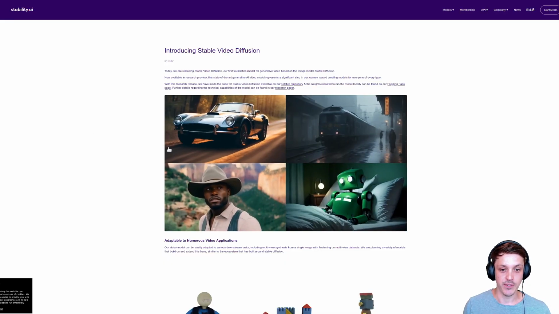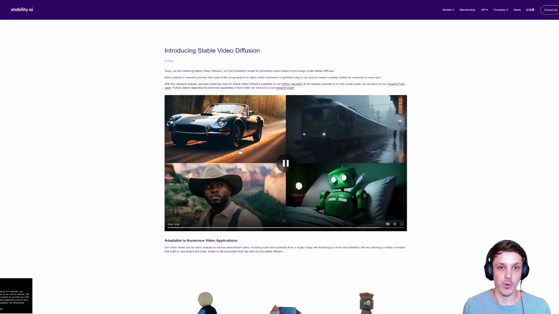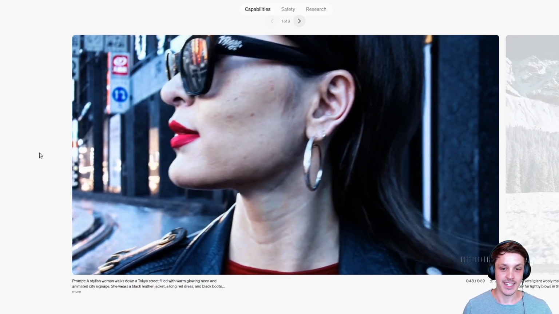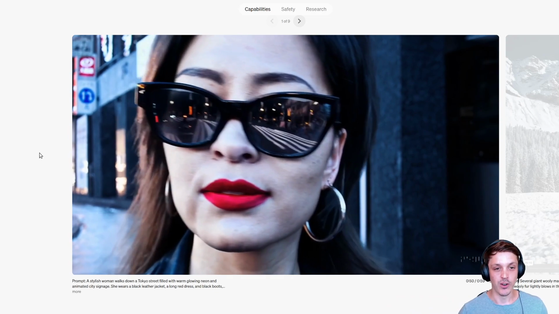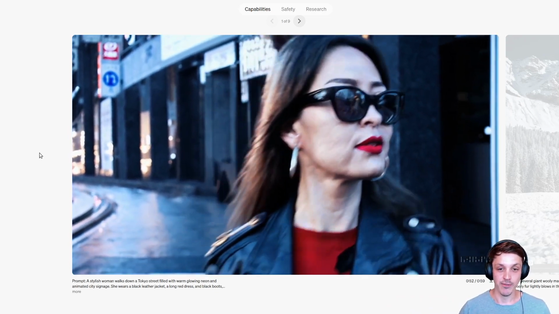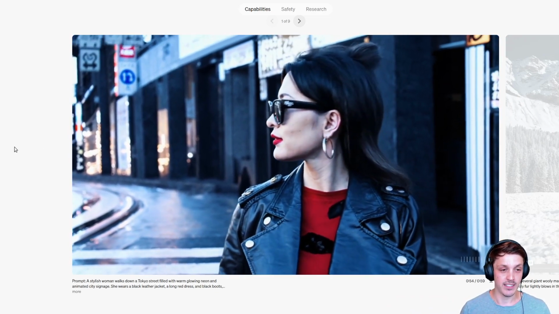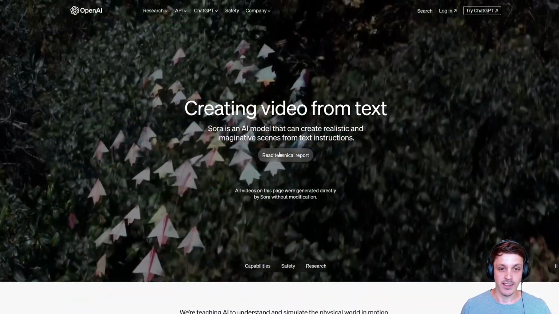Something like stable video diffusion could maybe generate 3 or 4 seconds of video, but Sora is here generating full minute long, super high quality videos. So in this video, I'm going to go through their technical report.